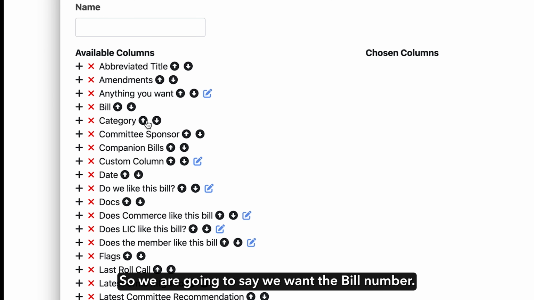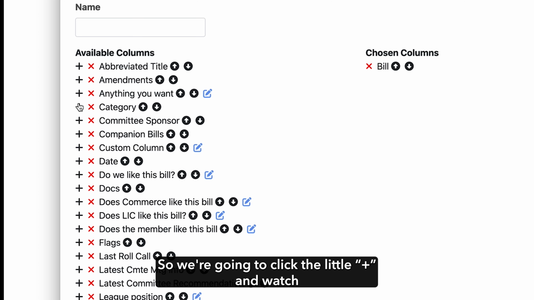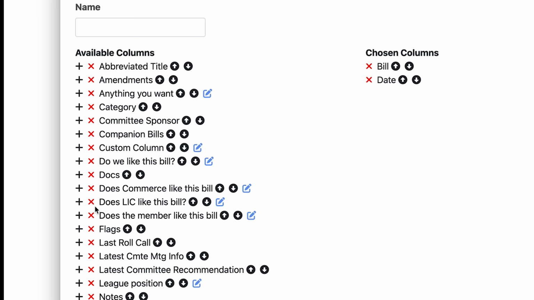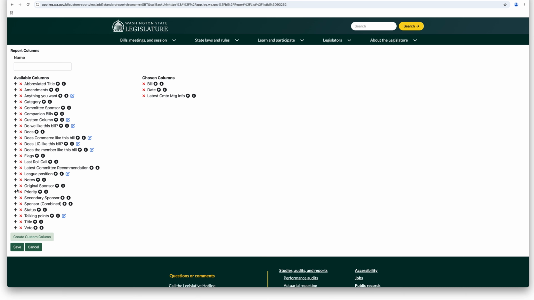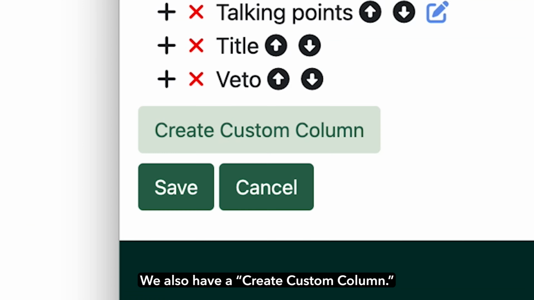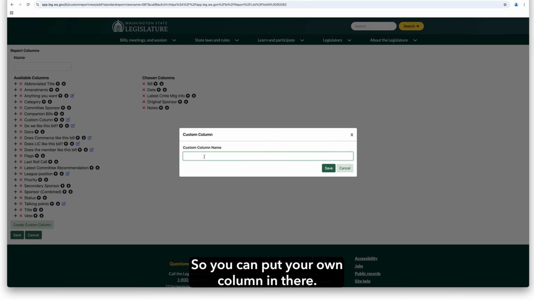So we're going to say we want the bill number. So we're going to click the little plus sign and watch as our chosen column gets put in there. Next, we're going to choose, let's see, we want the date. How about the latest committee meeting information? The original sponsor, and notes is something you can also add. We also have a create a custom column. So you can put your own column in there.